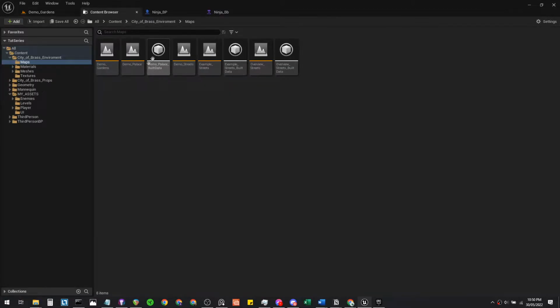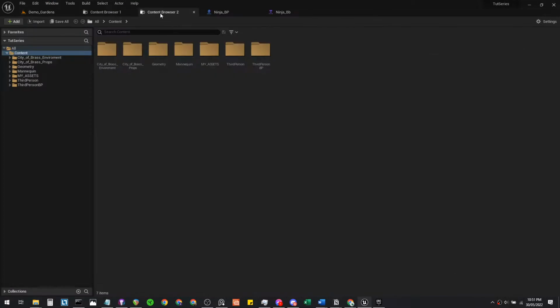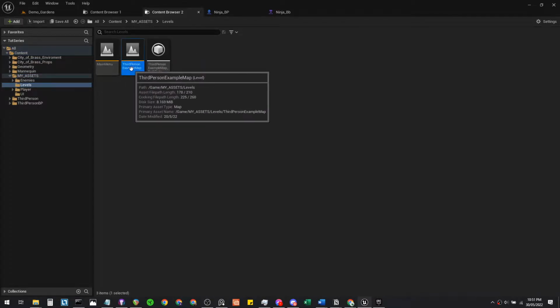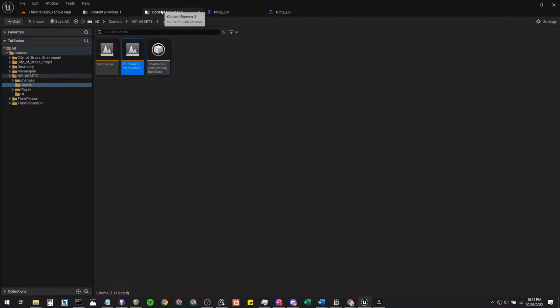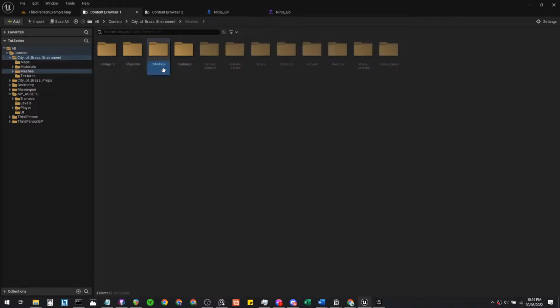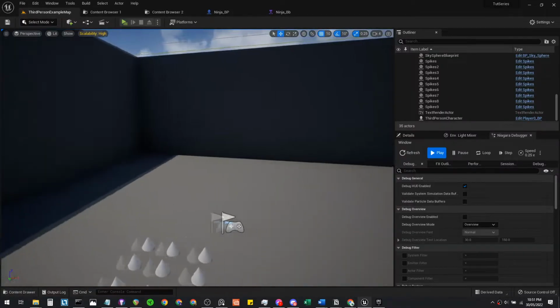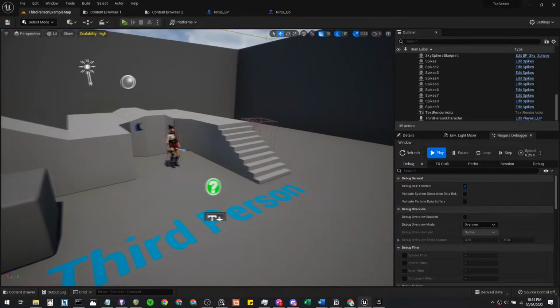All right, let's go back into the content browser and let's actually add another content browser here to make things easier. Content browser 2, just left click, drag that. Let's open up our main map. So third person example map, that should be here. And to content browser 1, so this is City of Brass environment. Let's go into meshes. Here you can find a variety of folders and you can just drag any of these inside your map.